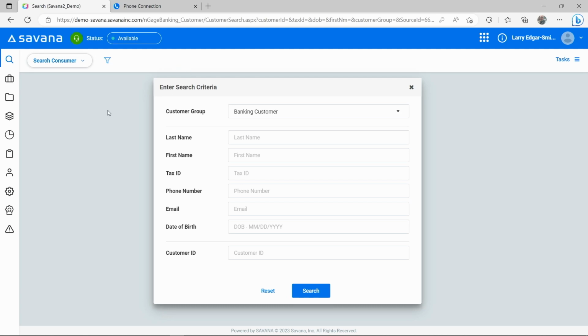We're going to hop into the demo and show the interaction between a customer, myself, and a call center agent, Larry. I'm going to call into Savvy Financial, who's using Savannah's call center and bank operations solution. I want to change some information about my account.